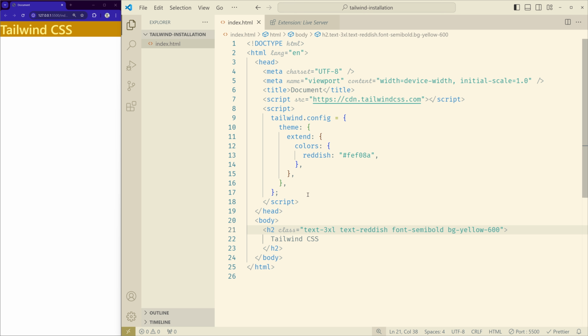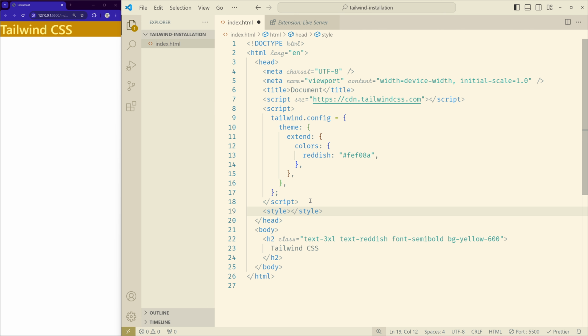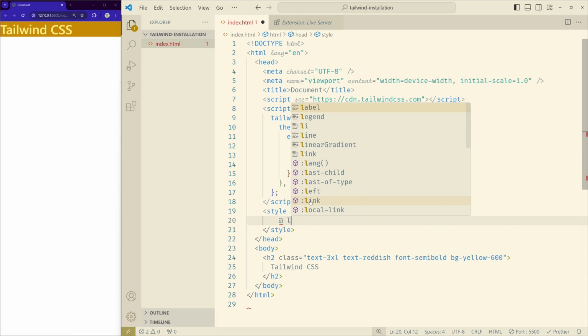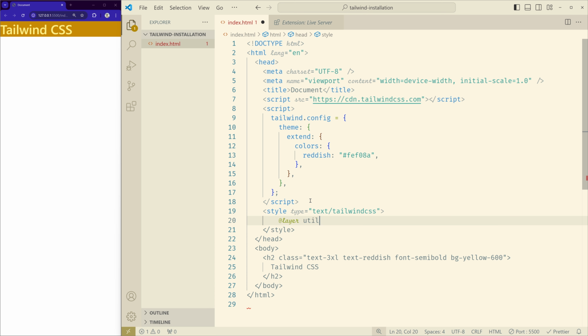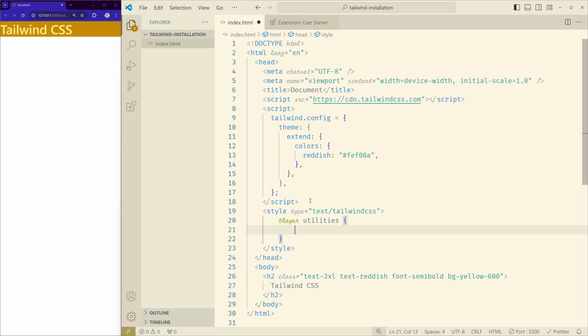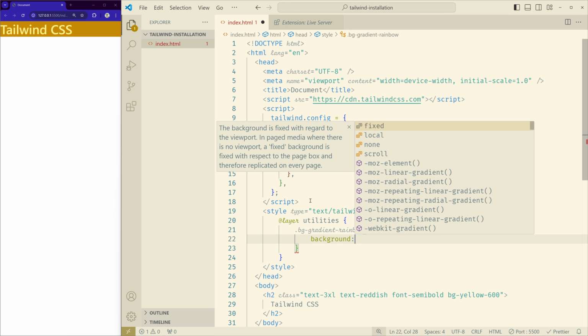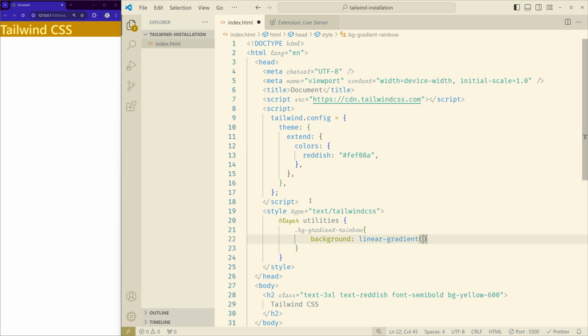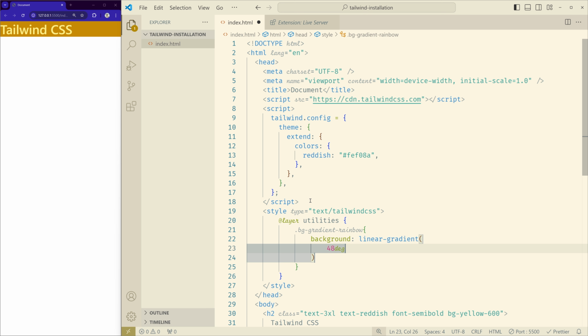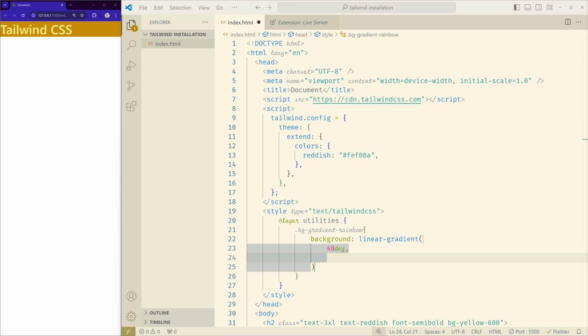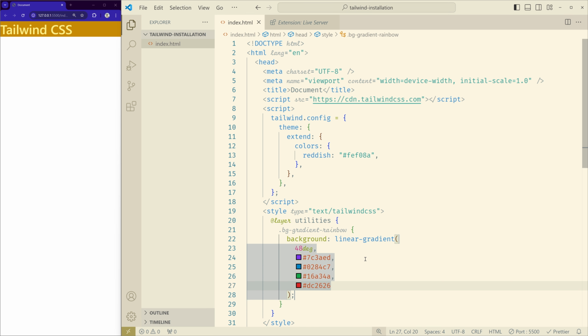And you can also add the custom CSS, as I was saying. So for that, you have to add a style tag, and here you have to specify the type equals text slash tailwind CSS, and then inside this you can specify the custom CSS that you want. So for the layer utilities, I want to add a gradient background, so I'll use some name, rainbow. And here I'll specify it will be a linear gradient. I'll copy some hex codes. I'll save it.